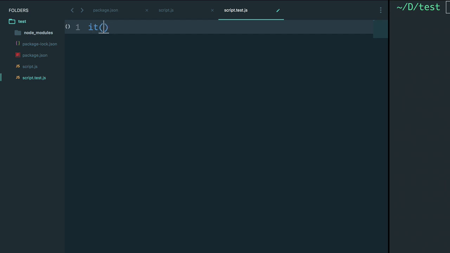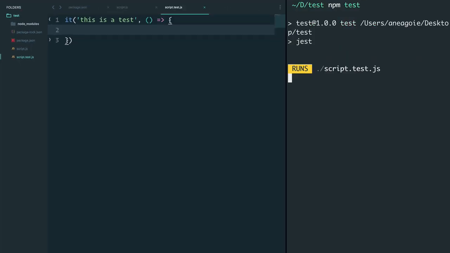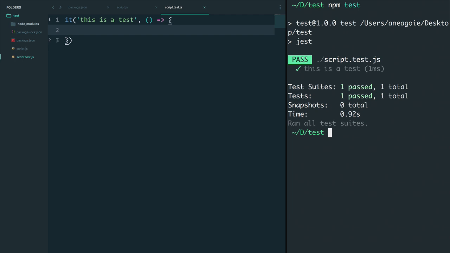So the first parameter in here is some sort of a string that will appear here. So let's just say this is a test. And then the second parameter is a function, which is the test that needs to run. In our case, we don't really have anything. But let's save this and run npm test. Whoa, look at that. We have our very first test. That was pretty easy, right? All we did was npm install Jest, and we already have this new it function, and we can run tests. And we see that this is a test passed in 1 millisecond.